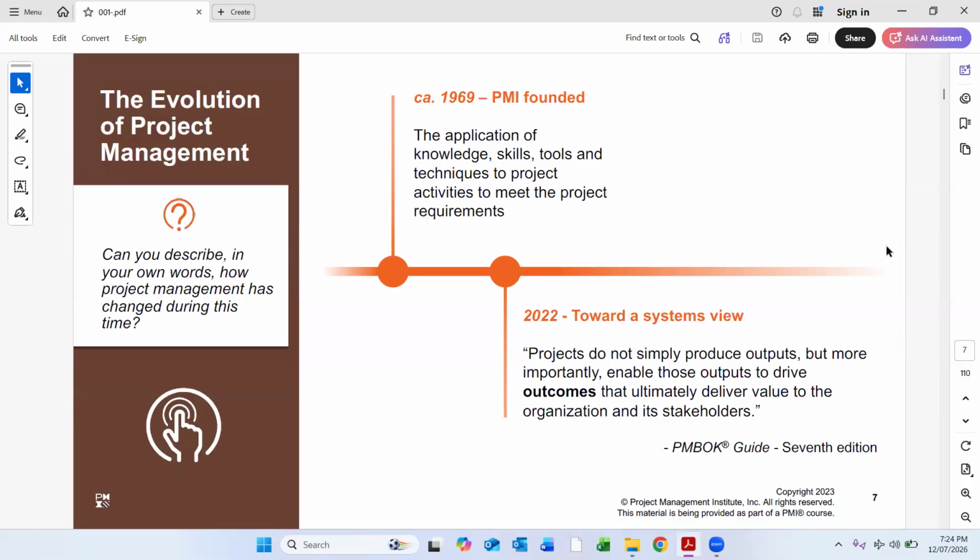So this is a body, and it applies the knowledge, skills, tools, and techniques to project activities to meet the project requirements. It is based on these principles: the application of knowledge, skills, tools, and techniques to project activities to meet the project requirements. This is how PMI was founded in 1969, and in 2022, towards a systematic view.